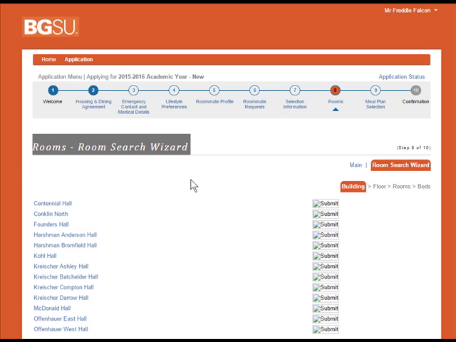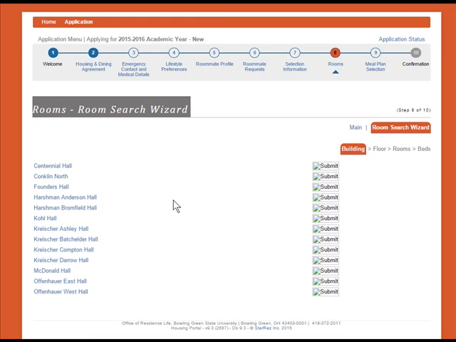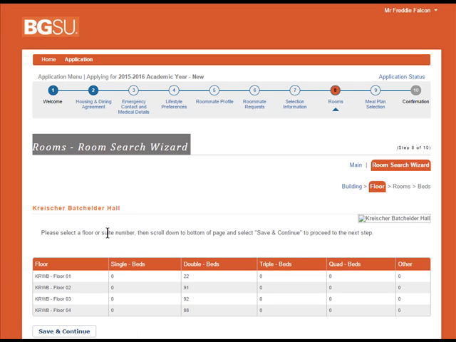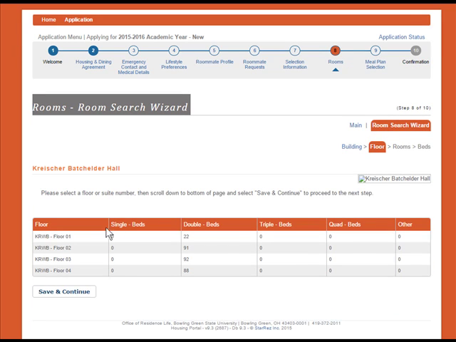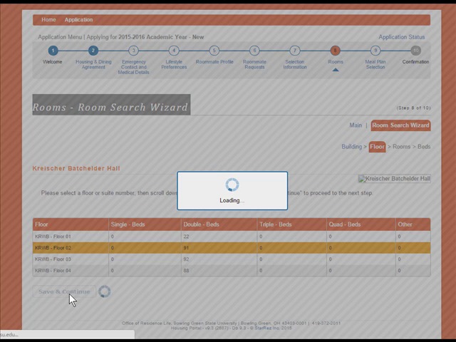This page here, the Room Search Wizard, will bring up all of our buildings that are available to you. What you'll want to do is scroll through which building is your choice and click on it. We're going to look at Kreischer Batchelder Hall. We'll click on that. It'll load the floors for us. What you'll find in every building, no matter what building you pick, a layout similar to this. It'll show the floors here, and if there's single beds on the floor or double bedrooms on the floor here, and if there's triples, quads, or others. What you'll want to do is highlight the floor that you want to live on. By clicking on it, it'll highlight it and then hit Save and Continue.